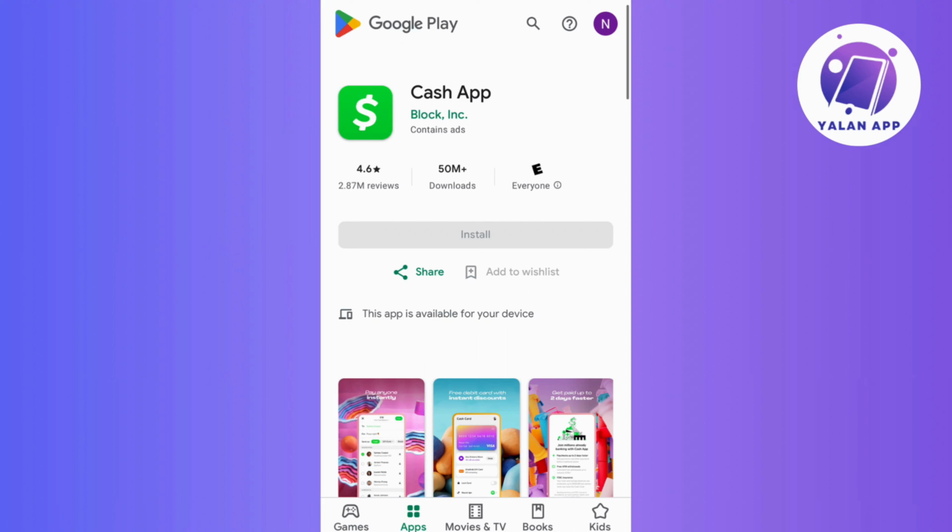Next is to ensure that you have the latest version of the Cash App. Just simply check your App Store or Play Store for any updates. Now, if there's an update available, then go ahead and install it to enhance your app experience.